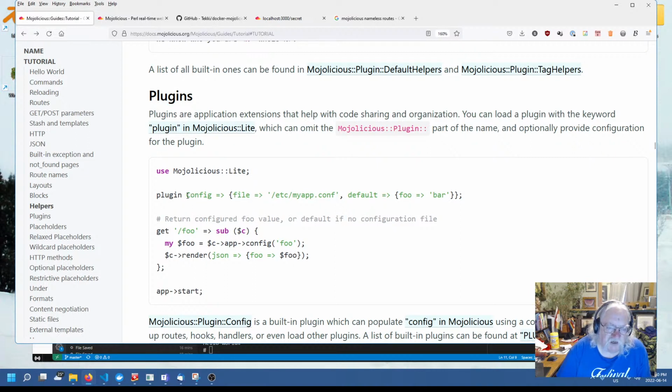So here we have the keyword config, right? Its full name is Mojolicious plugin config, but we just call it config. And while we're calling it, we'll configure it. Here's the file, which I guess is a configuration file of some sort. And then default doesn't really matter.